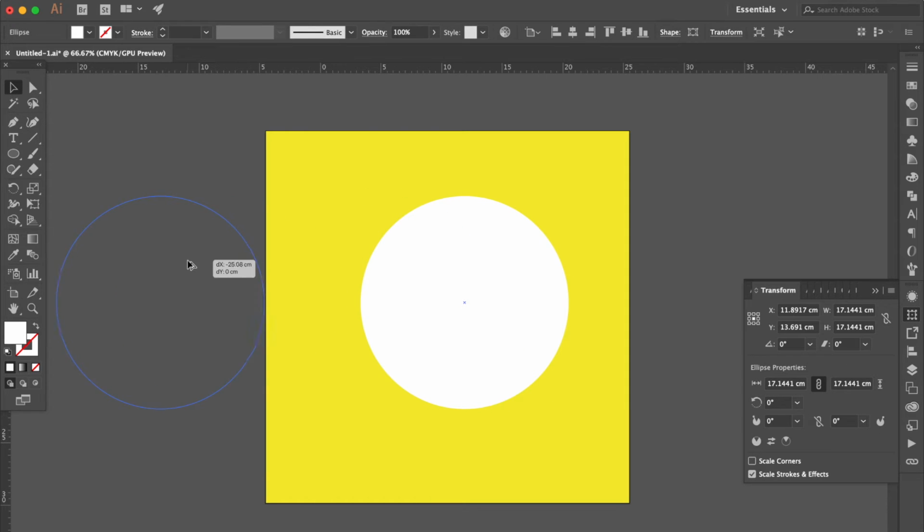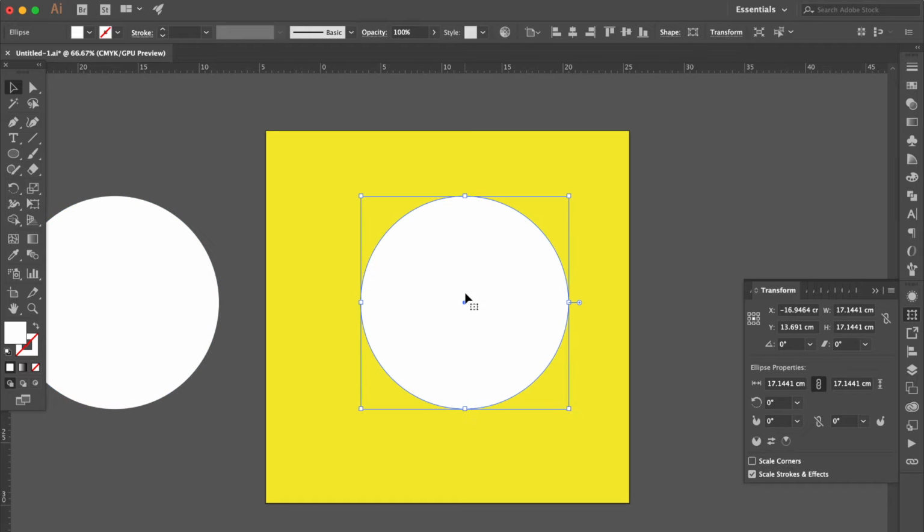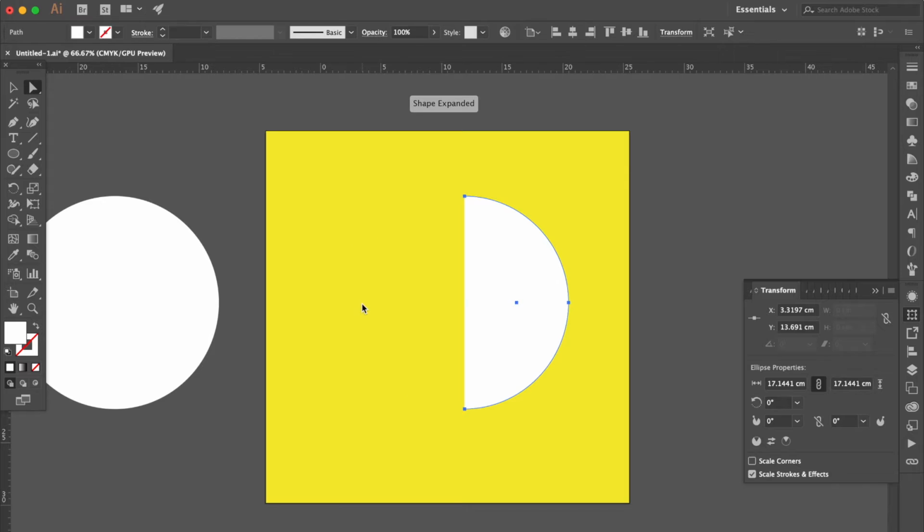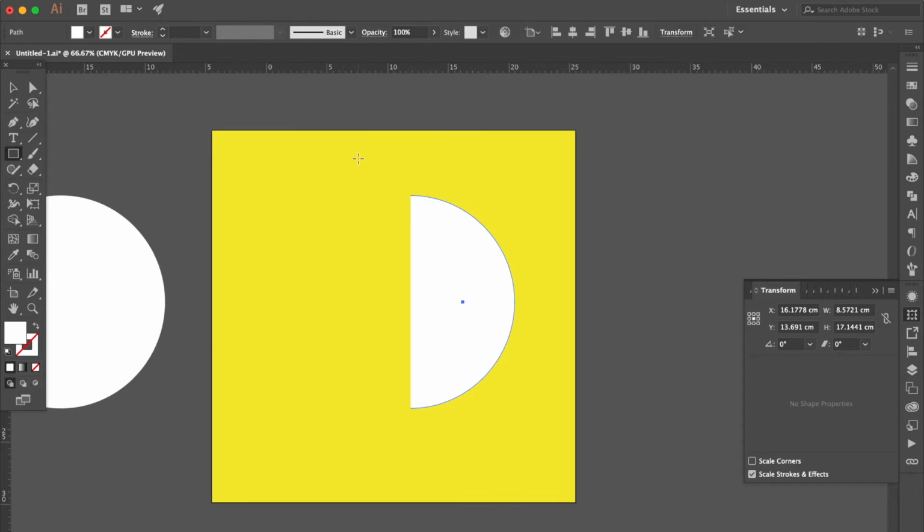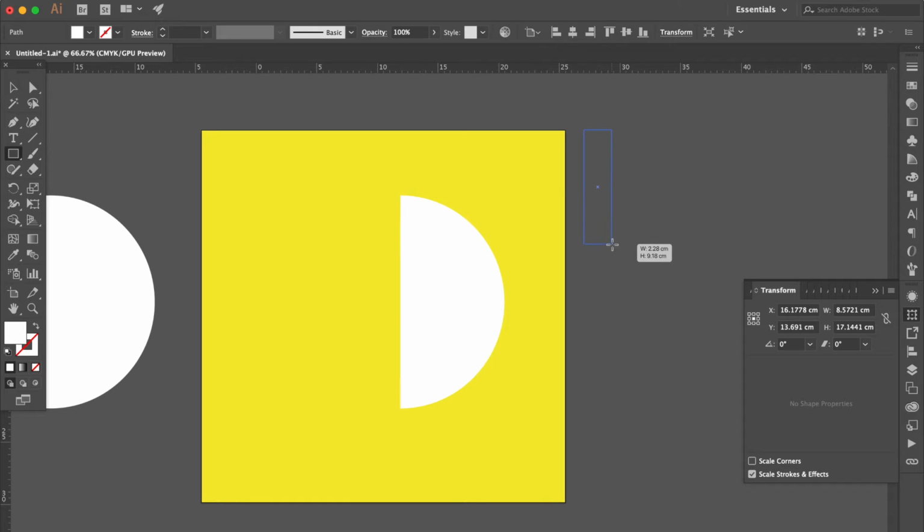Use selection tool. Hold the option key, duplicate and put here. Select this one. Use direct selection tool. Click these anchor point. Delete this anchor point. Use rectangle tool. Create a rectangle here.